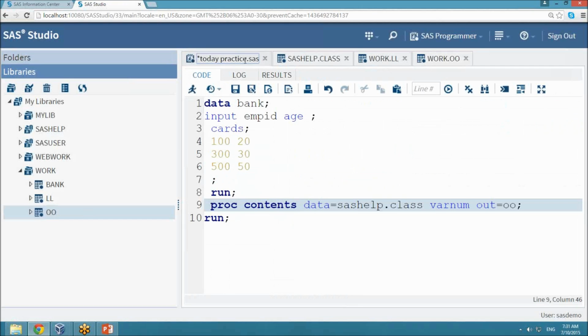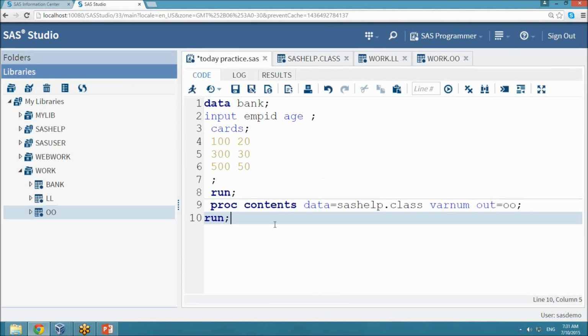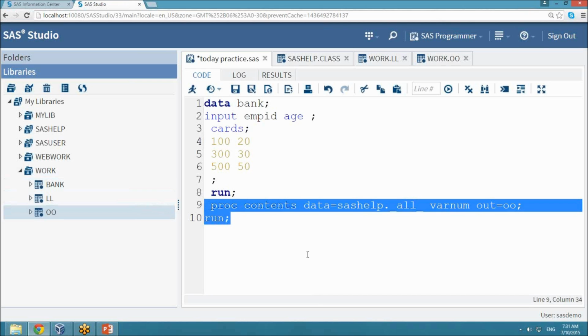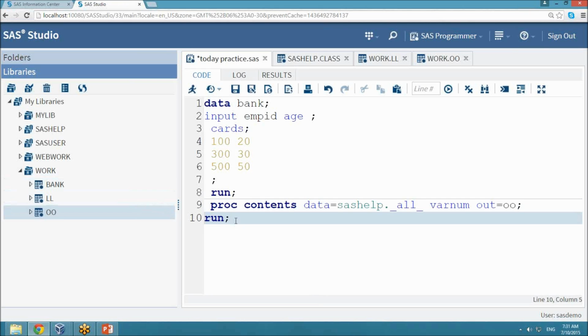Okay, so come here again. Suppose you want to get all the observations, all the data sets whatever you have in your SAS help, I want to get information about all. Then what you can write, instead of class, just write underscore all underscore. When you write proc contents data equal to SAS help dot class underscore all underscore, what happens is it will take more time. I'm not executing this, but I'm just telling the option here so that you people can try it at home.